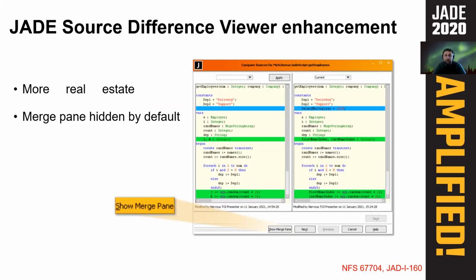The JADE source diff viewer has been changed to now hide the merge editor pane by default. So previously there was a pane down the bottom there, which wasn't really used. And this allows for more real estate for the main 2 source panes. A new button has been added that toggles the merge editor pane.